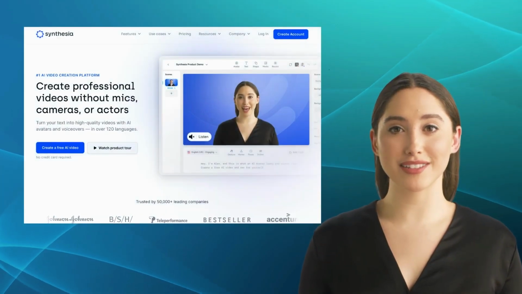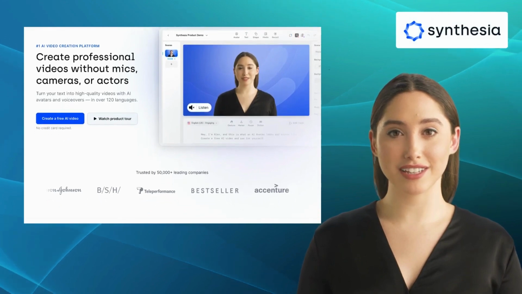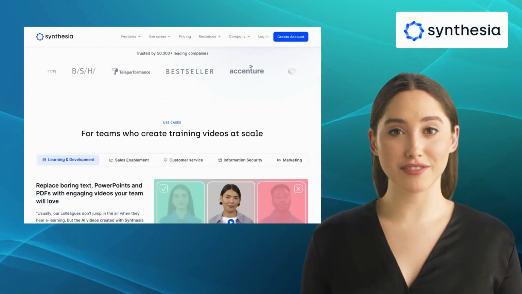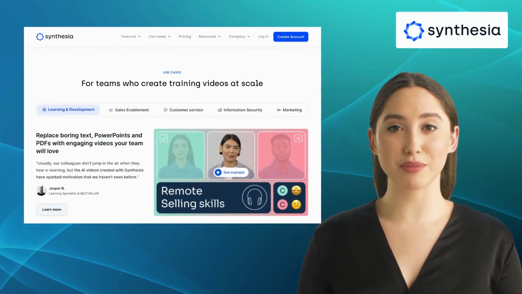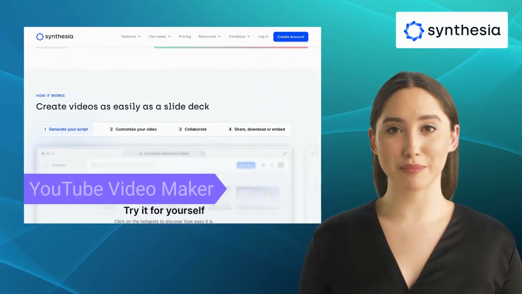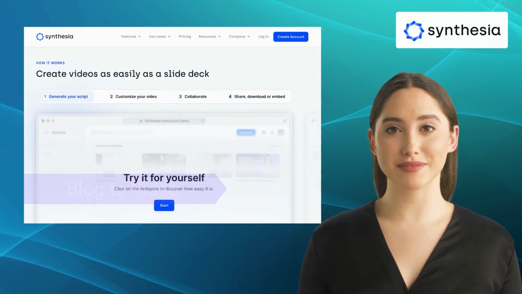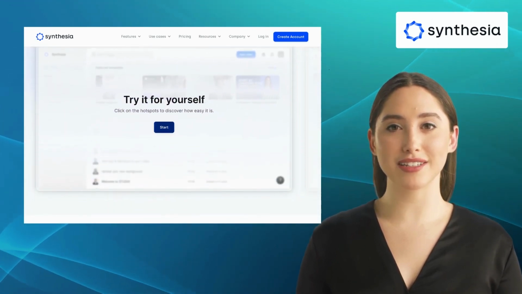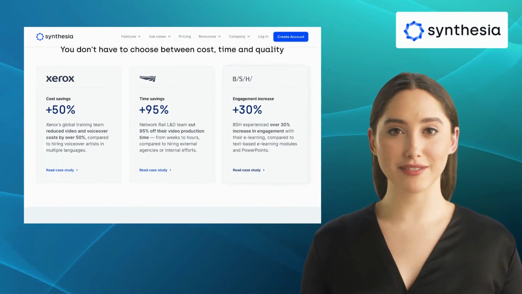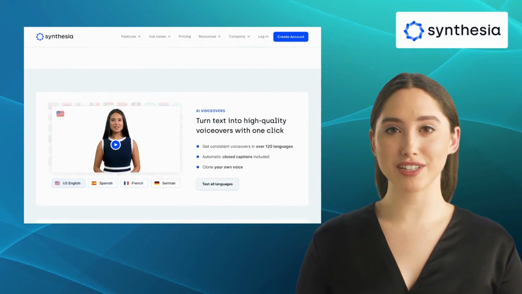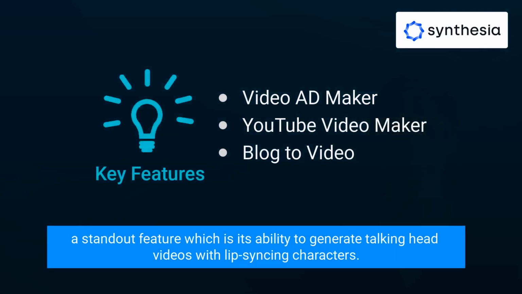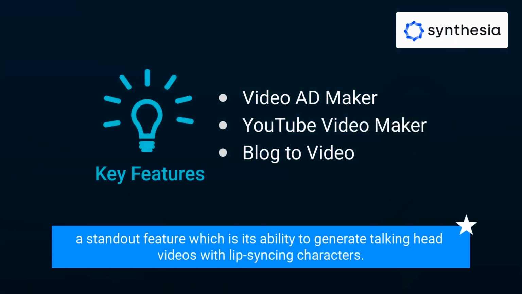Last but certainly not least, we have Synthesia. Synthesia is a desirable AI video synthesis platform that allows you to create lifelike, AI-generated videos featuring realistic avatars speaking in multiple languages. It comes with excellent features like custom AI avatars, video templates, and gestures. Synthesia's AI avatars are so realistic that they can be used for diverse applications, from e-learning to creating virtual presenters and characters for video games. One of the standout features of Synthesia is its unparalleled realism and language diversity. A standout feature is its ability to generate talking head videos with lip-syncing characters.